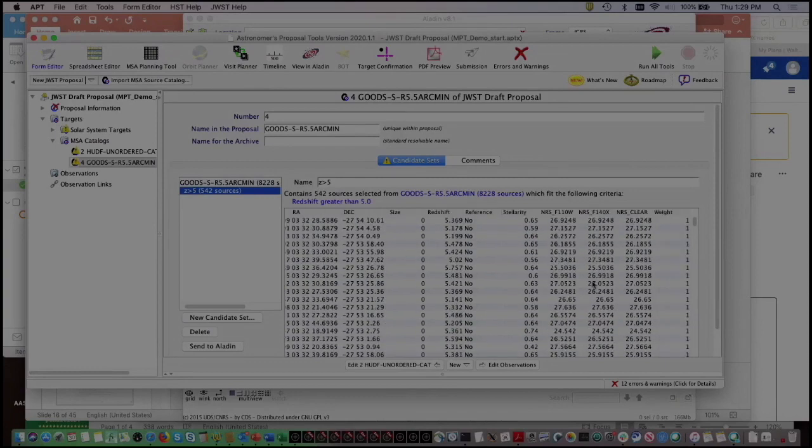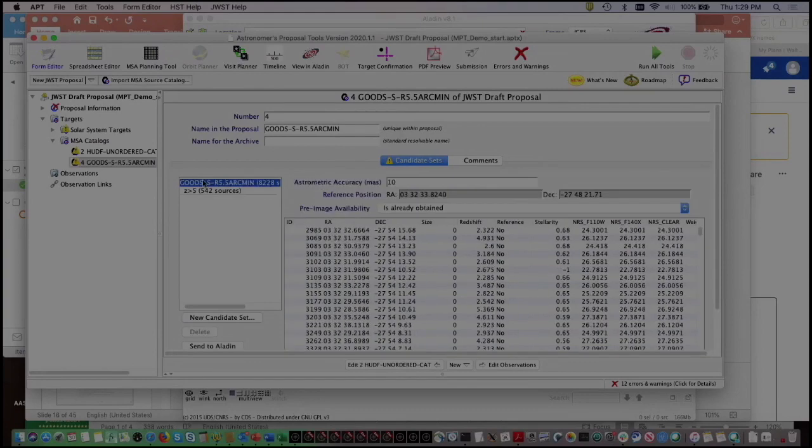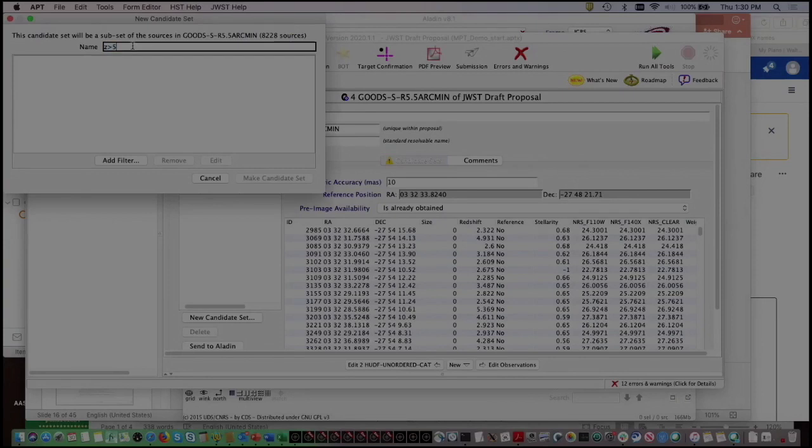Okay, those are the ones with redshift greater than 5. Now I'm going to create another candidate set, because the MSA Planning Tool works with two different candidate sets: a primary candidate set with your high priority sources and a filler candidate set. So I'm going to define a filler candidate set. I click New Candidate Set again, and this time it's just going to be everything with redshift greater than 3.